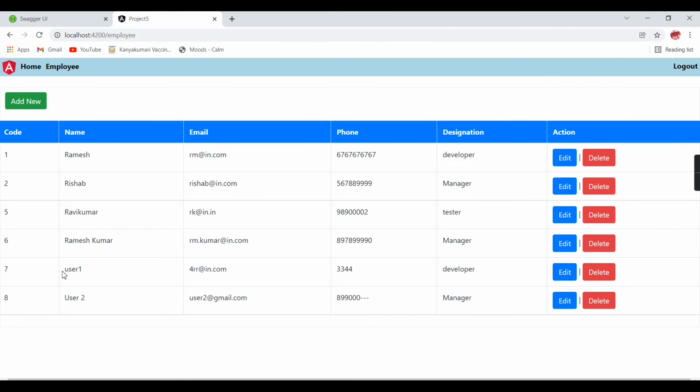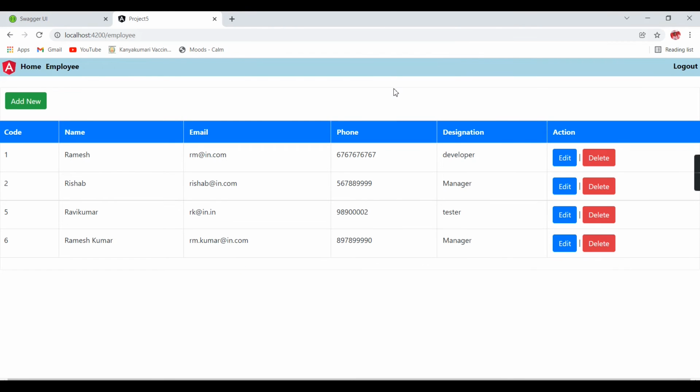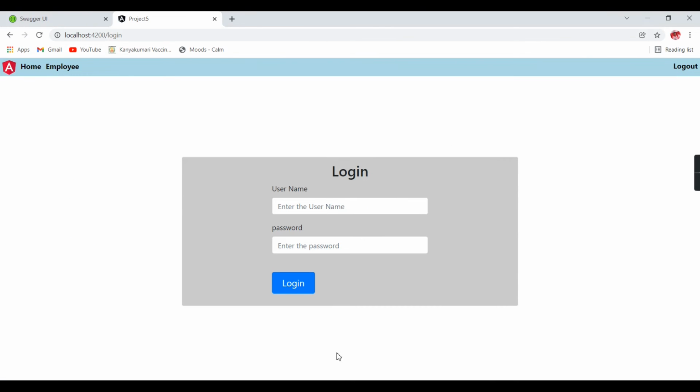Okay, it's loaded fine. Now I'm trying to delete one record. Do you want to remove? Yes. So the particular record is deleted. I'm trying to delete one more record. Okay, great. We have completed our CRUD operations. Next, we are going to implement the login concept.